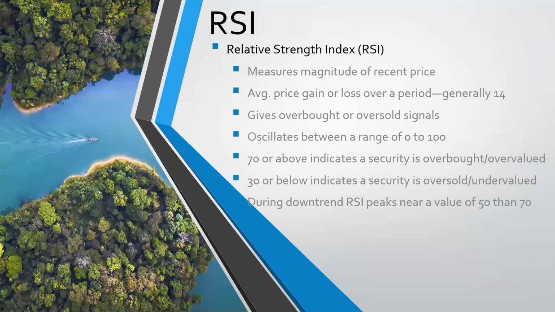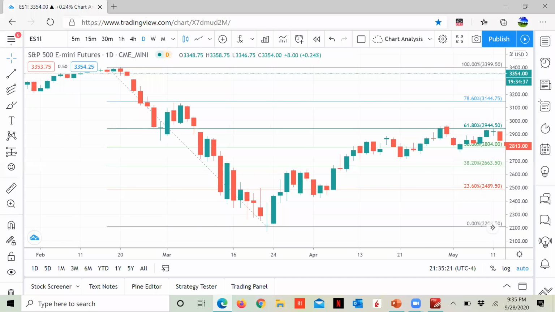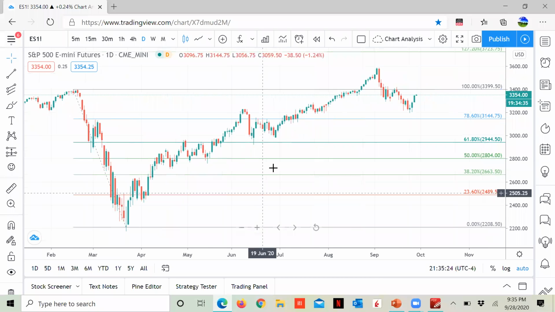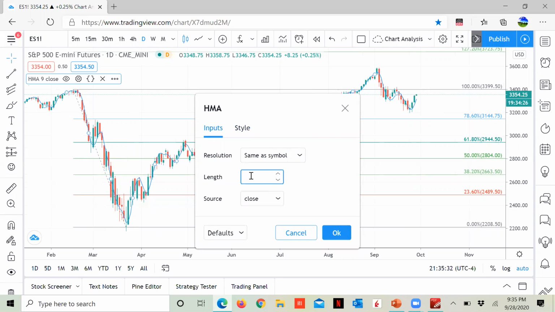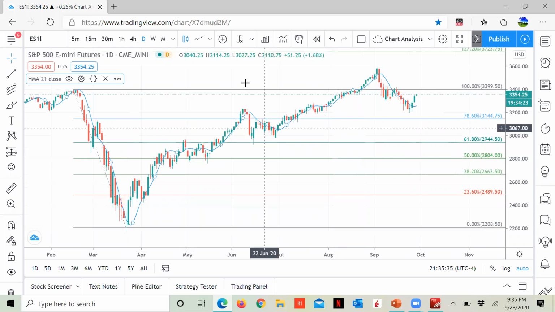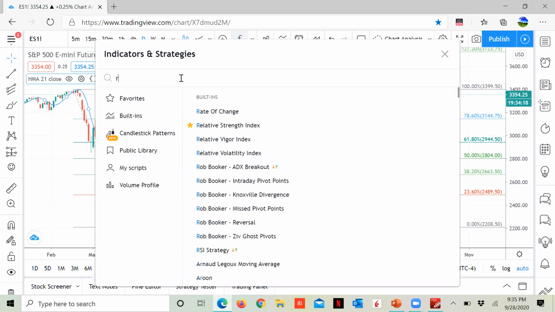Some people, during a downtrend, which we are in right now, or when it's moving sideways, instead of 70, they go up to 50 on the RSI. Let me just show that here. So let me go back, turn on the Hurst moving average. Let me just change it to 21 for the sake of matching the Fibonacci. And click on these indicators. You can search it.